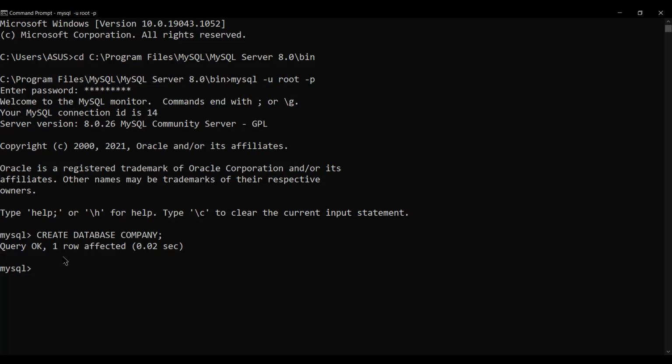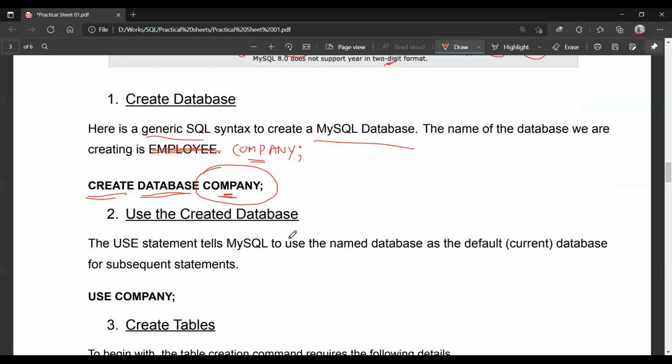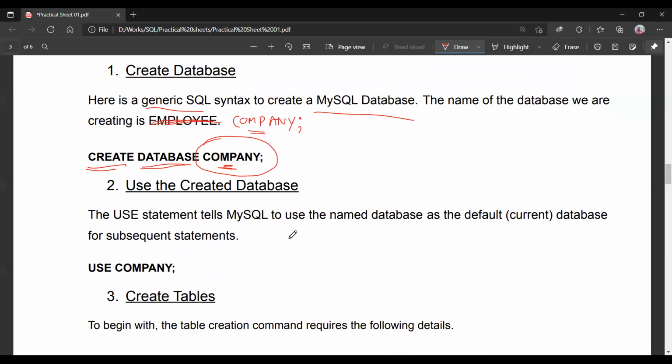Now you can see there's a query. I take a database like this. I will clear that. Next I use the CREATE DATABASE command, and next I use the USE statement, which tells MySQL to use the named database as default. I use the USE statement with the created database. I am using the created database.